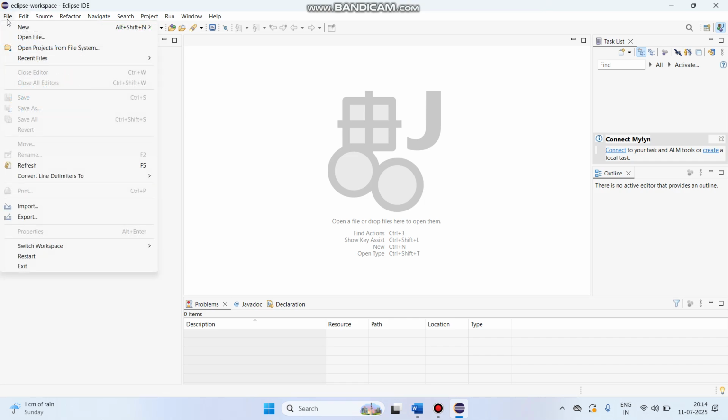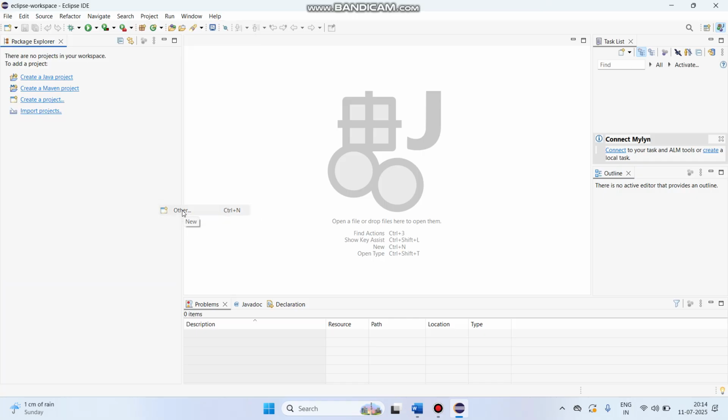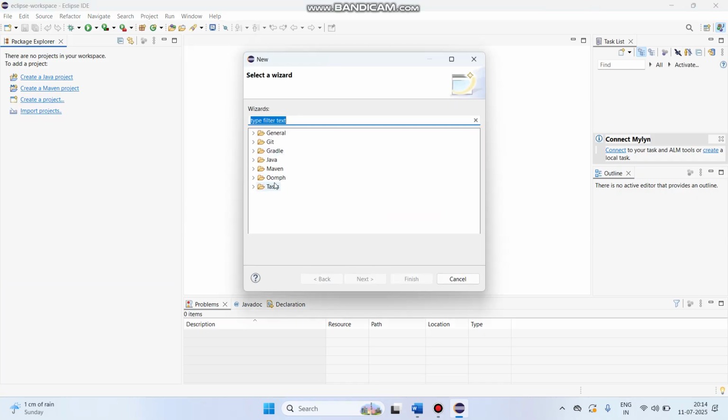If you go to File, New, and search here for Other, you can see I don't have any web application folders. No XML, no JSP, no servlets. Even HTML and CSS are not available, right? This means right now this application is available only for Java purposes. Now I want to install some external things inside my Eclipse.